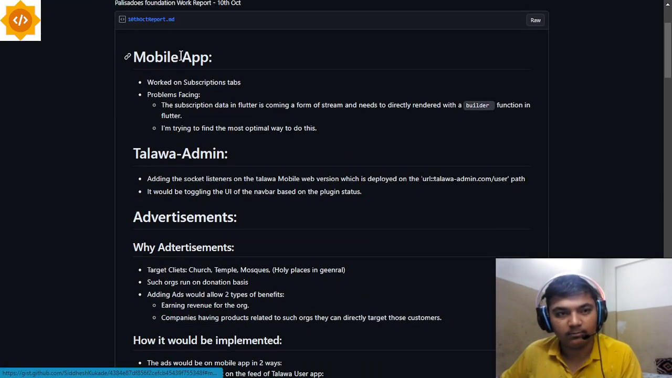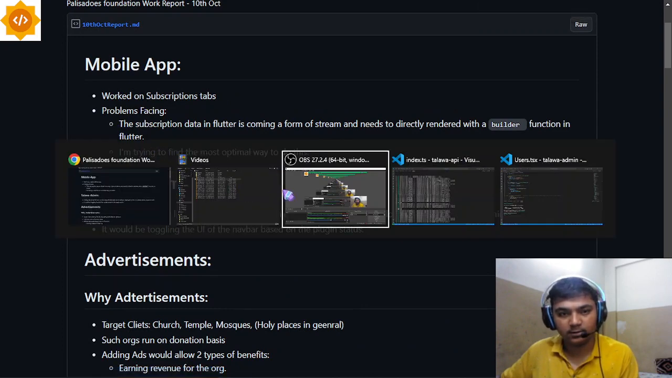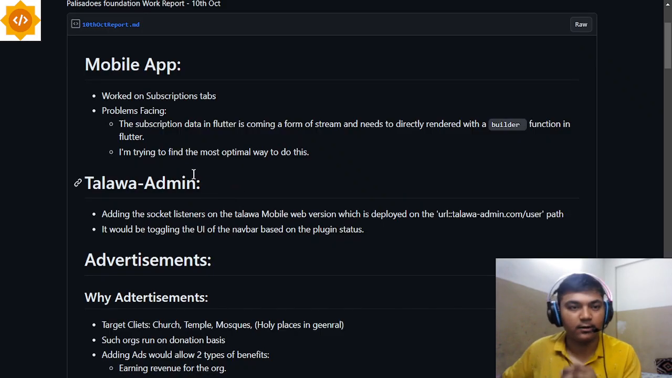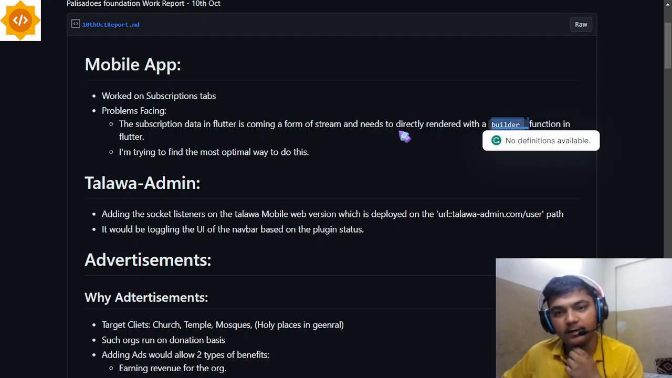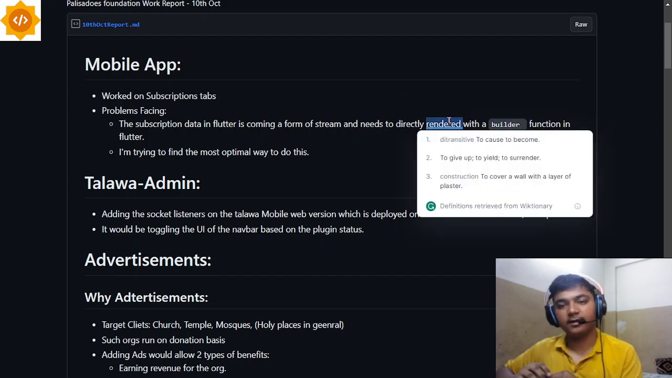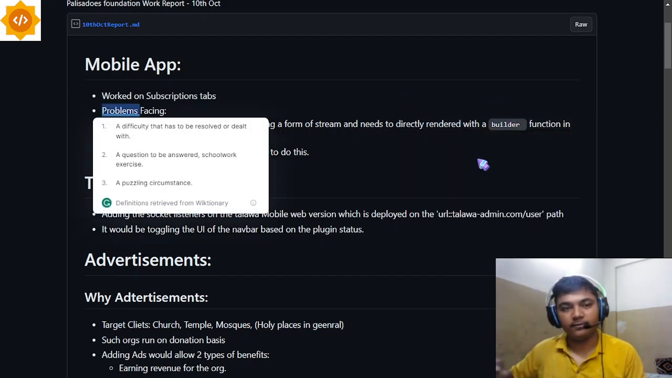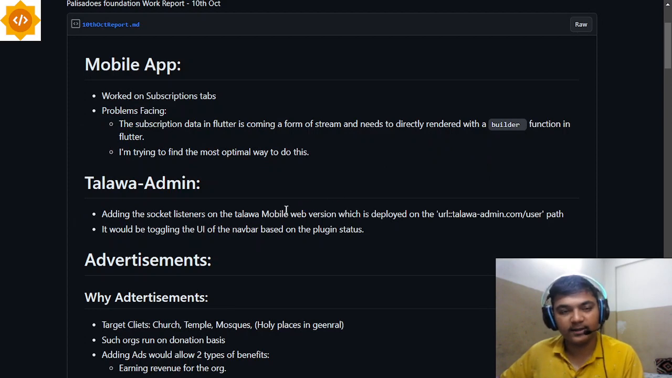The first one is on the mobile app. So I'm working on adding subscriptions. The problem that I'm facing is that the subscription data is coming in the form of a stream, and in Flutter there is a subscribe widget, but it renders a builder function, which means that as the data comes, it has to be directly rendered on the screen. So this is not how we are working with the mobile app.